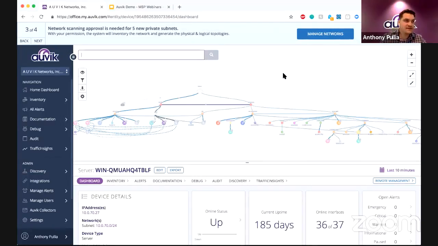But we do have an inventory API that's coming out. We also have an alerting API. We have integrations coming down the pipeline with Passportal, BrightGauge, IT Glue, just to name a few, that we're very excited about, to better blend in with your current tool sets and offerings that you may have.